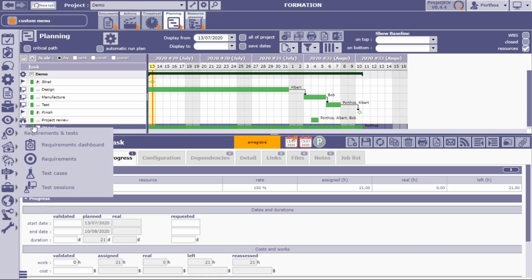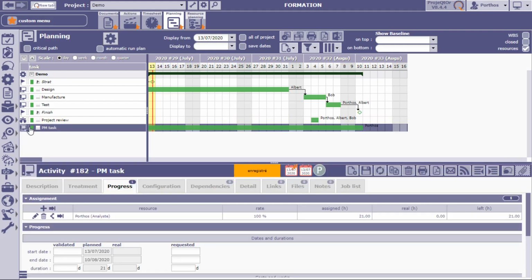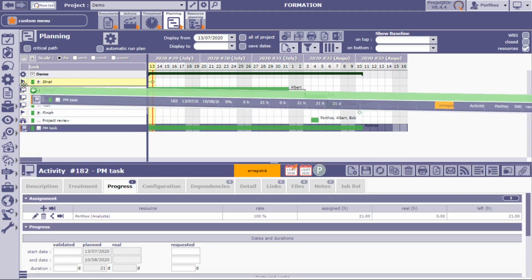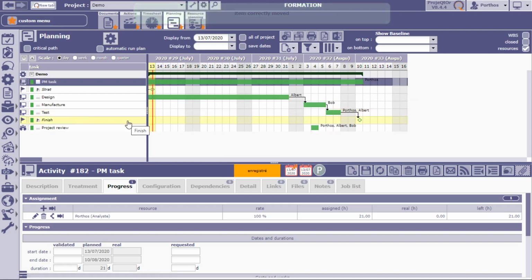Okay, the other thing we'll do is move this up, and here we are. So here we have our project management activity, then we have all of our activities that are going to be done by Albert, Bob, and Portos. So this is our schedule.